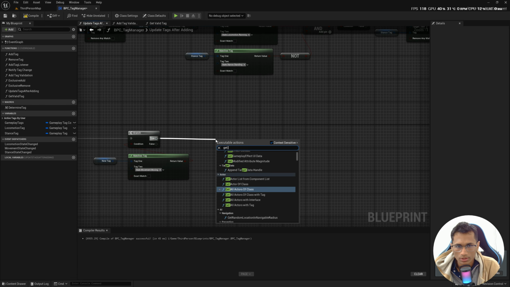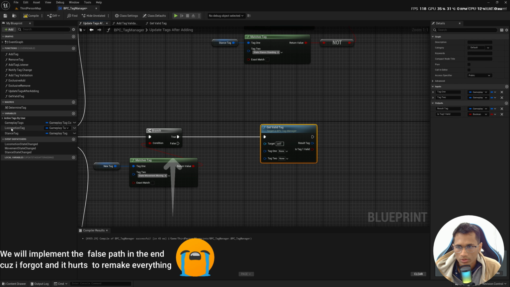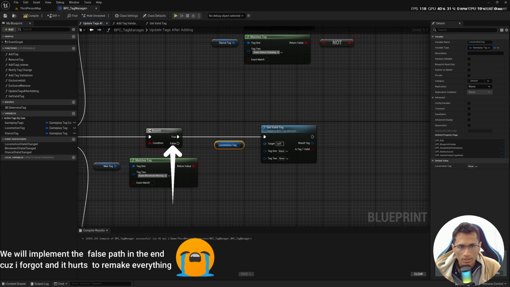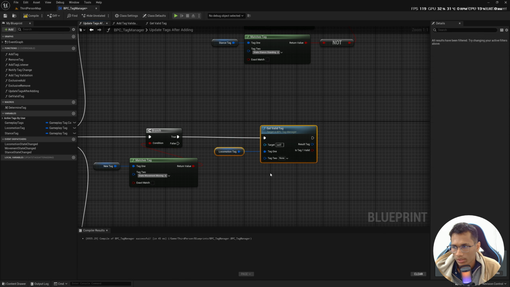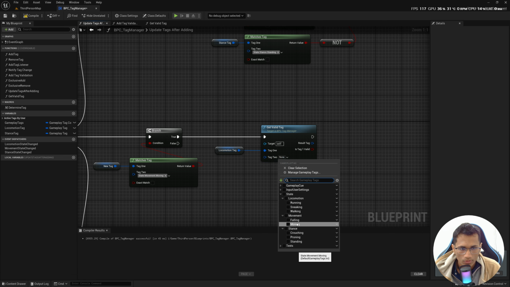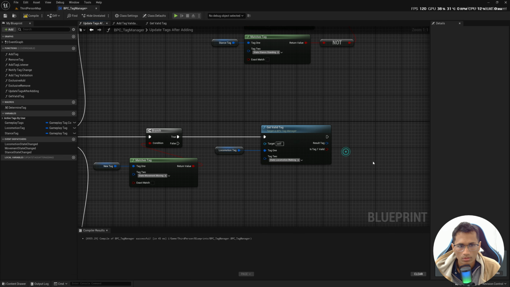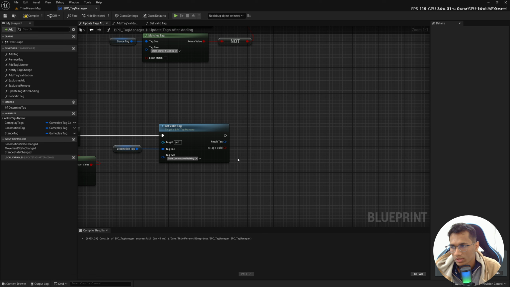Bring out the get valid tag here. Now the choice was between the locomotion tag that you are having earlier. We don't know if it exists or not, but if it exists, then we want this. Otherwise, tag 2 that we want by default is the walking. Okay, so the default movement is walking for us.